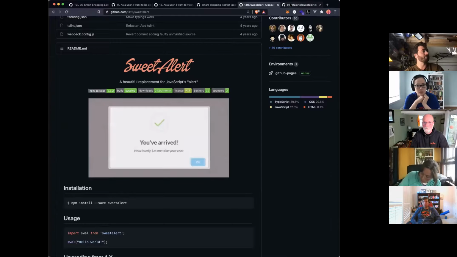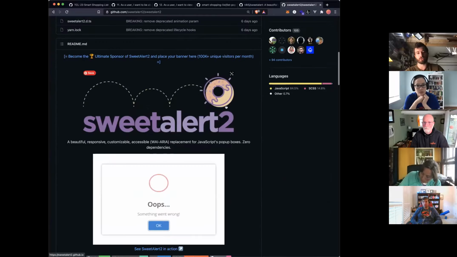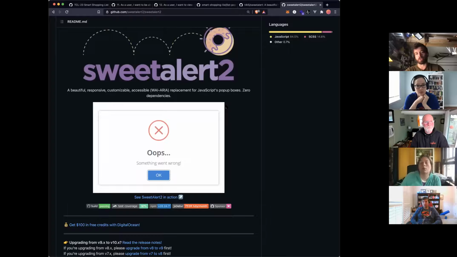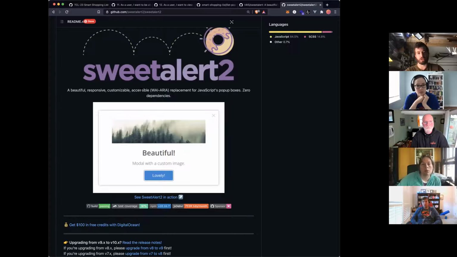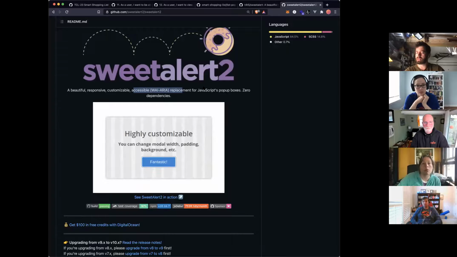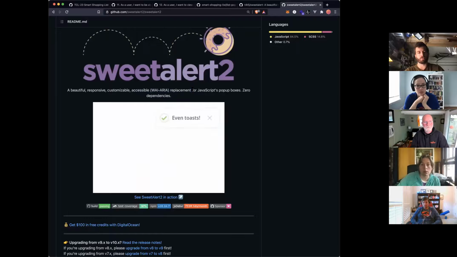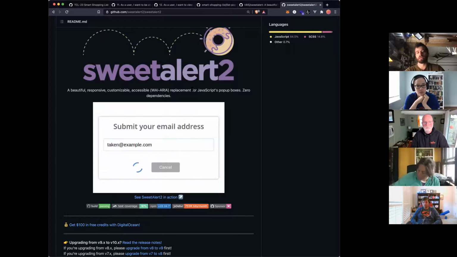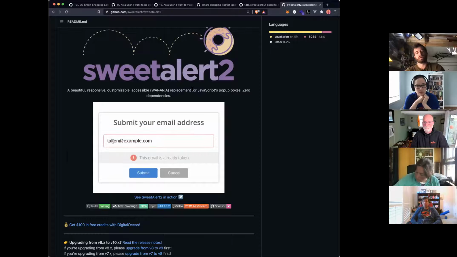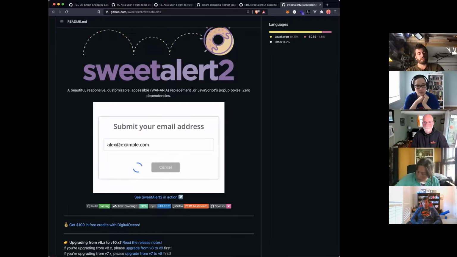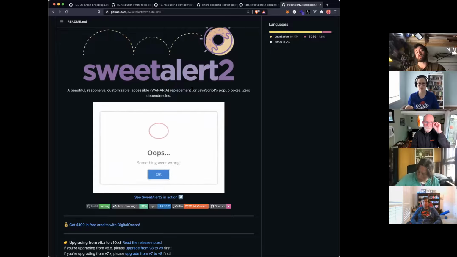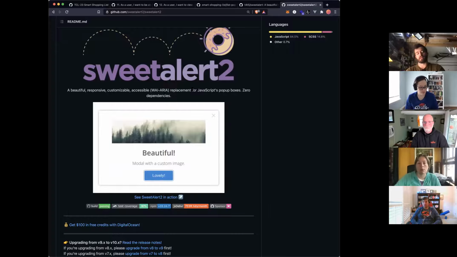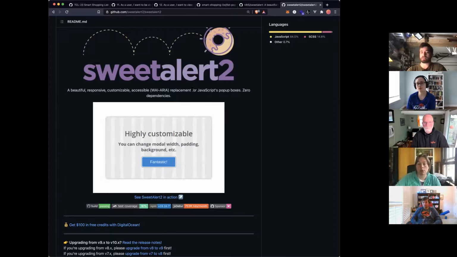I did find that there's Sweet Alert 2. Don't know the relationship between these, but this one does say that it's accessible, but don't take my word for it. This is just something we should look into to ensure that, for example, somebody who needs to navigate using the keyboard, that tabs will go to the buttons, and that a screen reader would be able to read the text in the buttons.